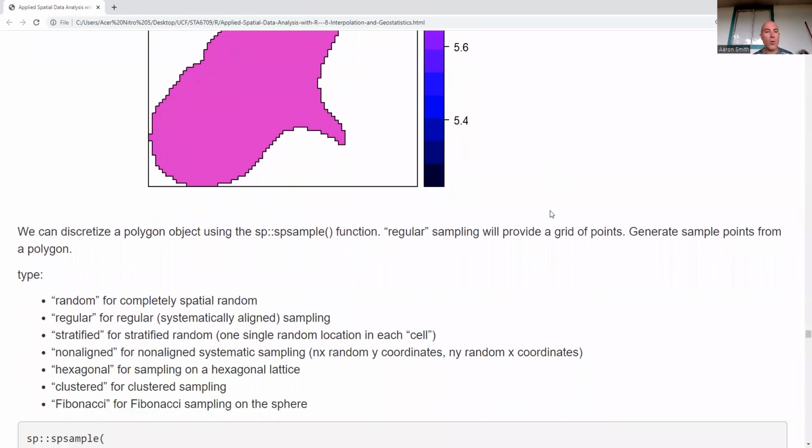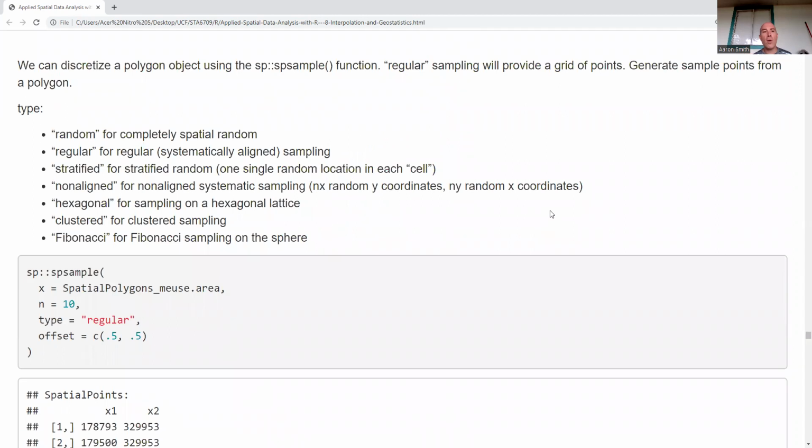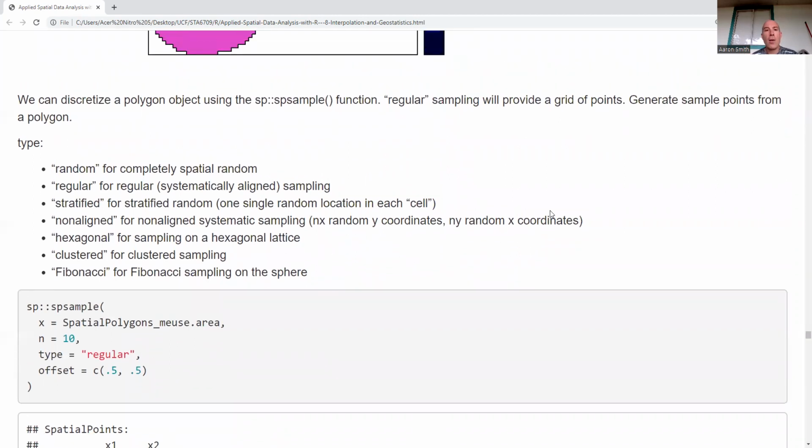Now, if I want to, I can go through and discretize any polygon using the spsample function in the sp package. If I want to sample points over a polygon, I can use this function. If I want to make sure that I have a discretized polygon, I can set the type parameter, and it will provide a grid of points.